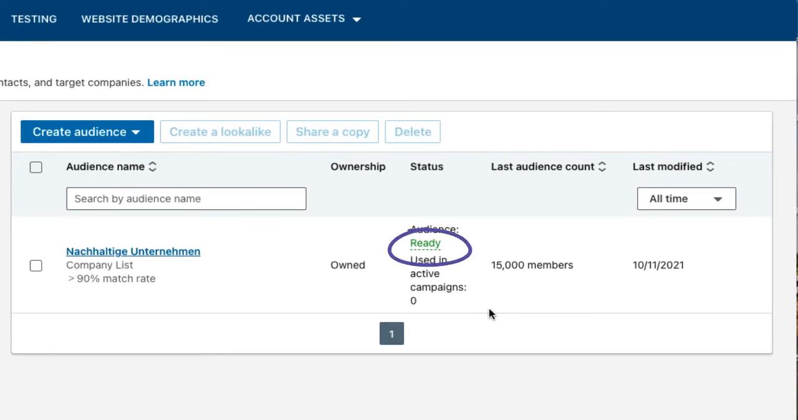After you uploaded your ABM list, the status will be building. It's also helpful to see how big the audience size is and what the match rate is. Again, usually the more you can use the LinkedIn profile URLs, the higher the match rate.